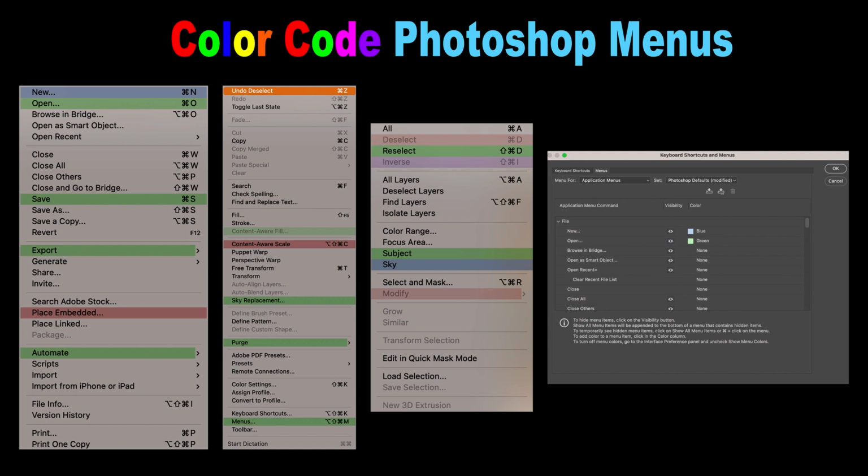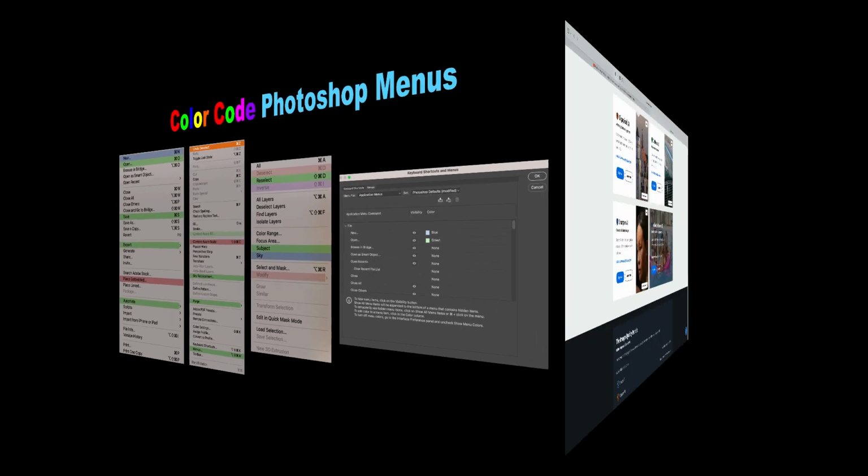Do you ever find it hard to find things in your Photoshop menus? Well, I'm going to show you today how to color code your Photoshop menu items to find things very quickly and easily, and also how to clean up your menus. There's a lot of things in the Photoshop menus that you may never want to use. You can hide those items. I'm going to also show you how to do that today.